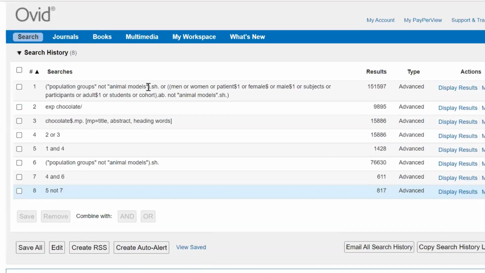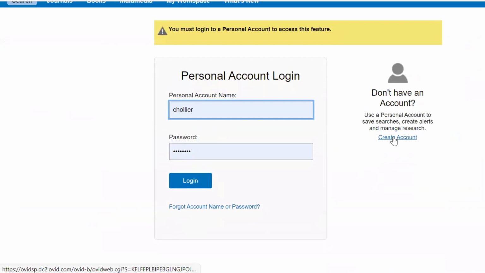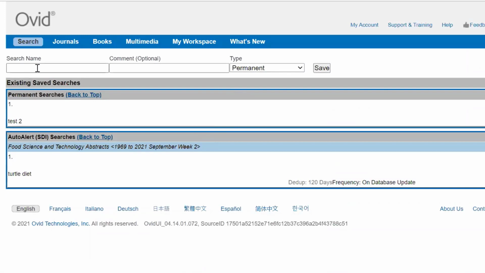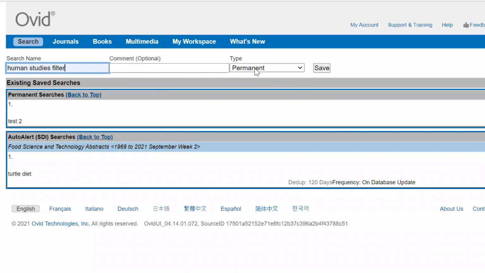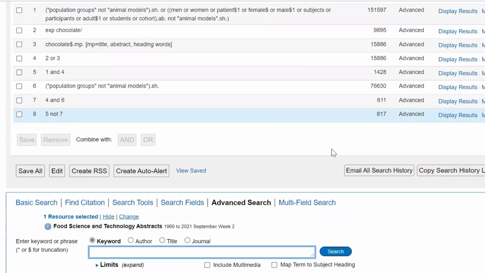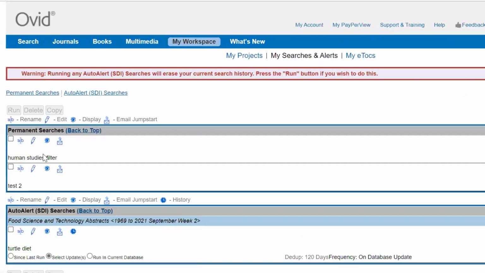So if you have the filter here, if you've run it, you can save it in your search history. If you don't have an account already, you can create one there. If you do and you've saved it, then you can name it. So I'm going to name it Human Studies Filter, and I'm going to leave it as a permanent search so that I can use it anytime I want to. And so now if I go into view my saved searches, I've got it there.